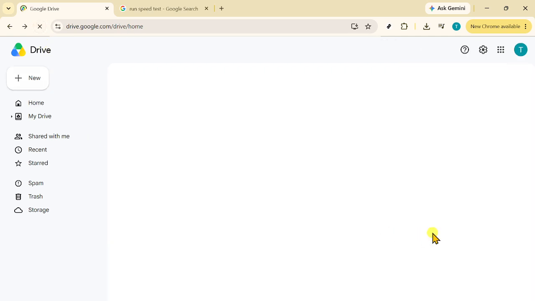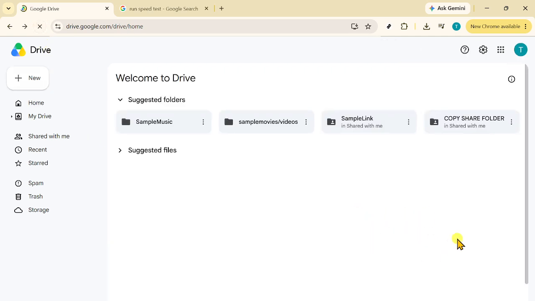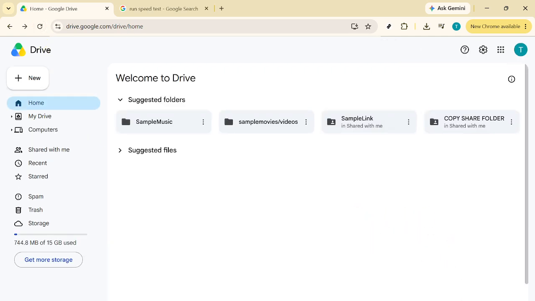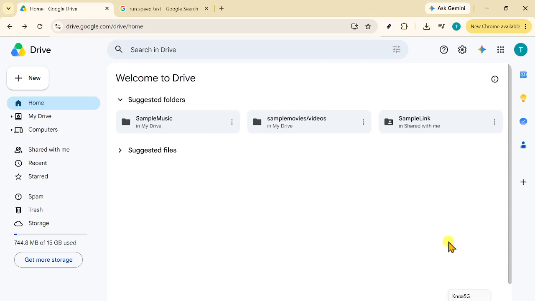Next, check your internet connection. A weak or unstable connection is one of the most common reasons files fail to upload. Even if your browser is still loading websites, your connection may not be strong enough for large file transfers. Make sure your device is connected properly and that your internet is working normally.